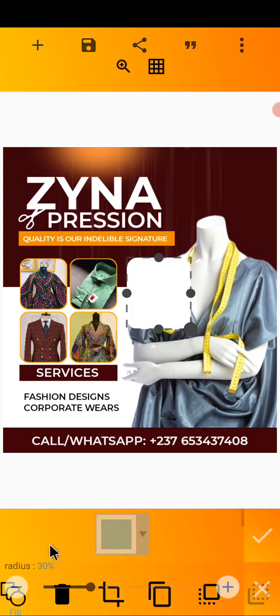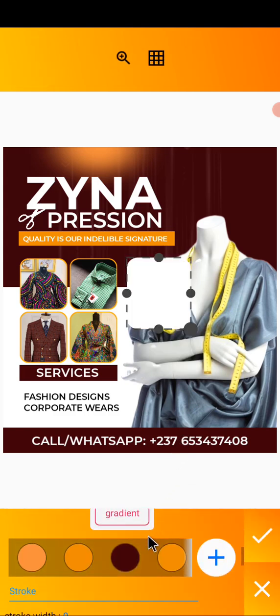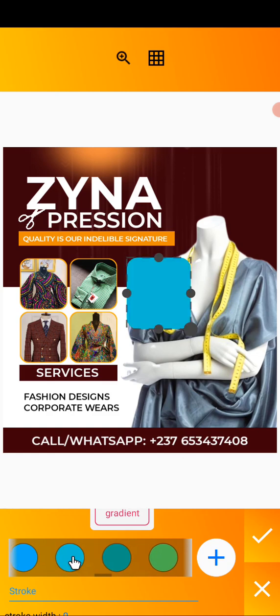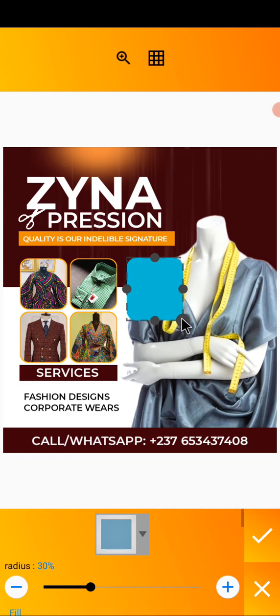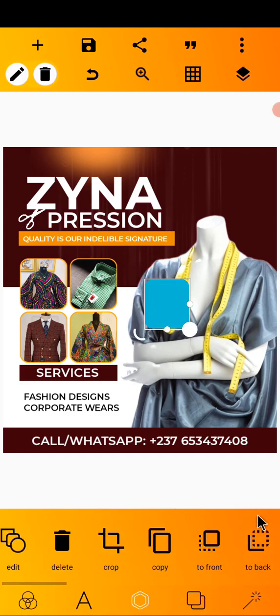Let me just change the color for actual visibility. Let me give it this color so that you'll be seeing what's happening. Let me say I'm okay with this size. I'll accept it, then I'll click on the shape. I'll go to texture.